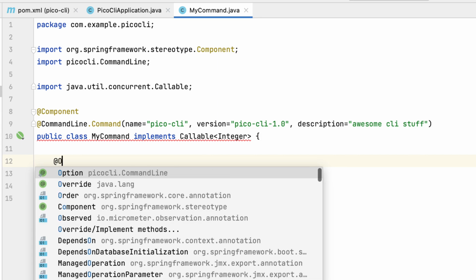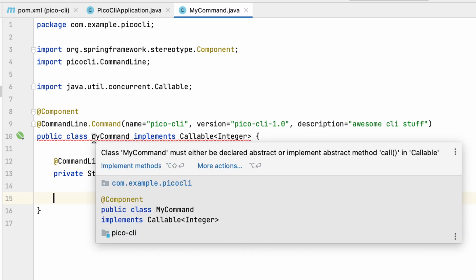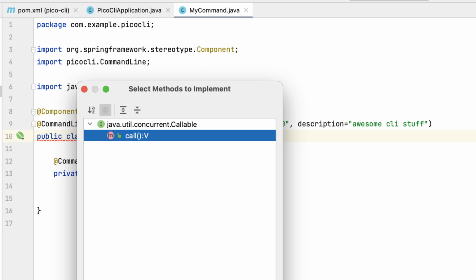There are lots of attributes we could use, but we'll stick with the only mandatory attribute, names, and set it equal to -a and --address. When our code is executed, the value provided after the --address option will be stored in the endpoint variable for use in our code. Now let's right-click on the class definition and have IntelliJ add the method we need to implement. We'll come back and fill in the call method in just a moment.